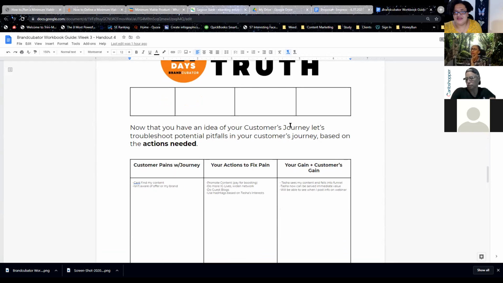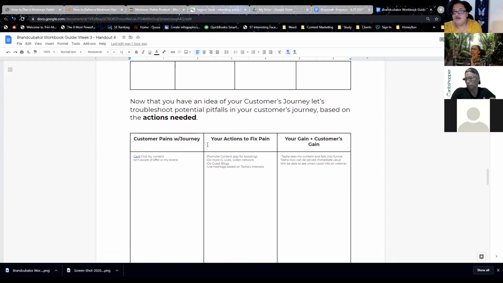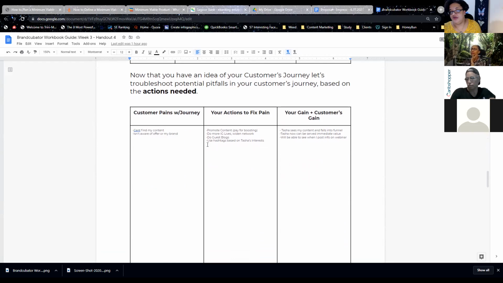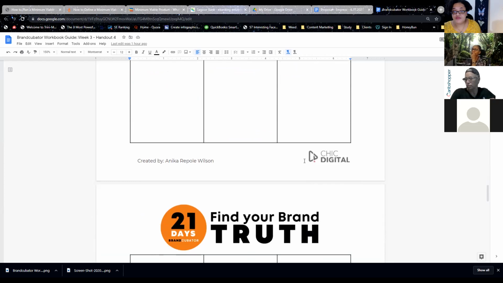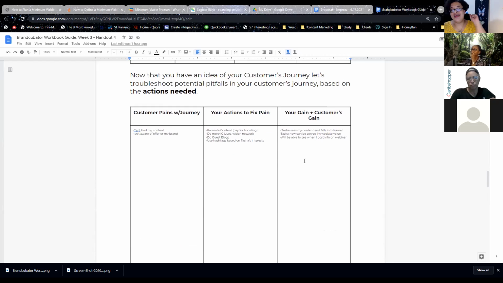I need to adjust the spacing. That's going to bother me. And then the customer pain points and the journey. So for the action, it was for Tasha to attend my webinar, but then she can't find my content. So how do I fix the pain points and then the potential gains from it? And that's it for this worksheet. What I did not include was the KPI table, which is basically how you decide to measure your success for your MVP. So that's one thing I just wanted to drop into this handout for you.